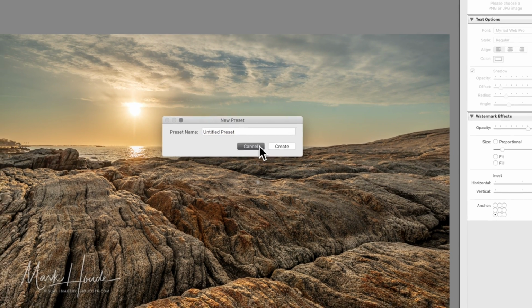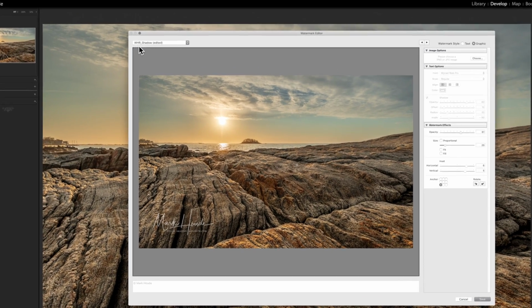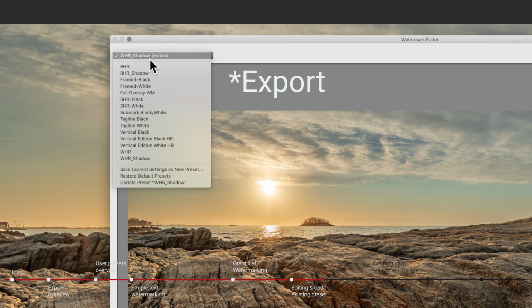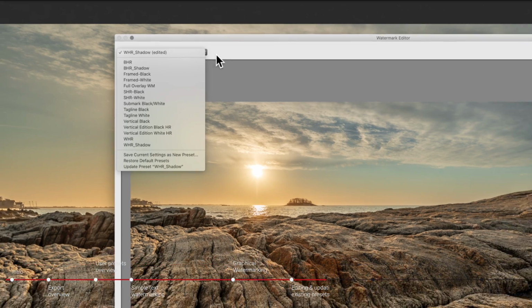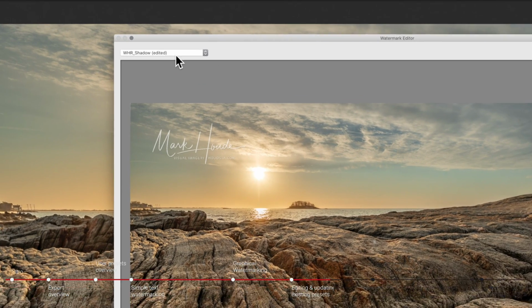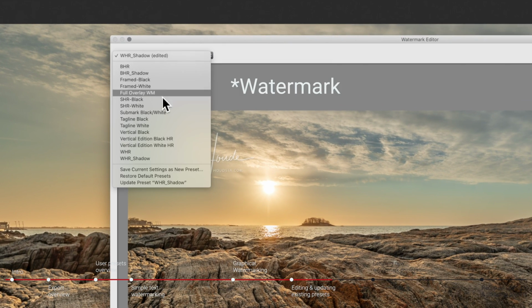Now, I don't want to create a new preset because I like this preset, my white high resolution shadow. I don't want a new preset of this particular preset every time I import. I mean, that'd be nuts. You'll have literally hundreds, thousands of presets in here. So what do you do? You make your changes to the image. Then you come down and you hit the update preset.